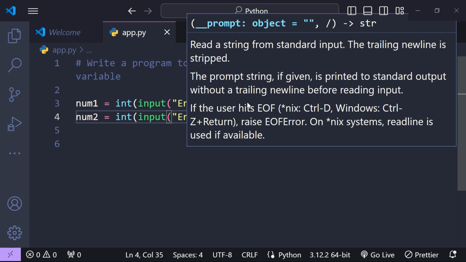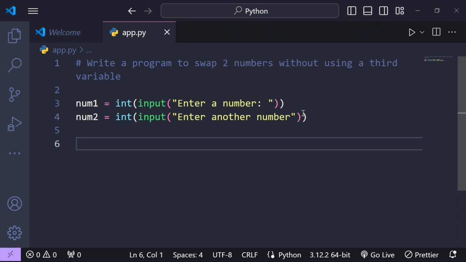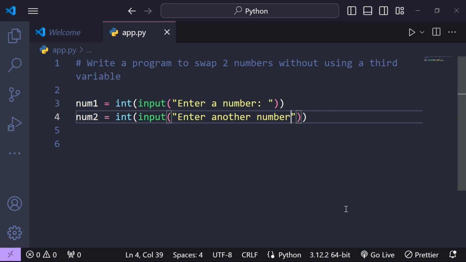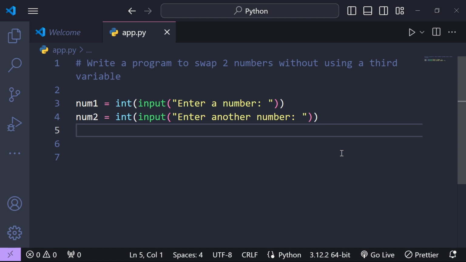another number. I know that you cannot see it properly, so really sorry for that, but I had to increase the resolution of my desktop because actually it was not visible for everyone. So for that I had to increase my resolution. So enter another number.